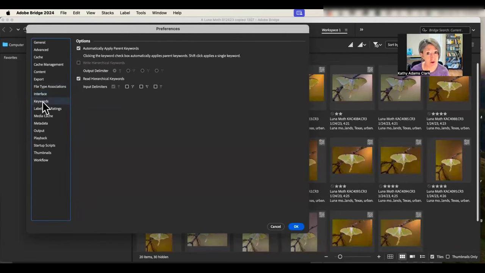Keywords. Watch for a video on this because keywords are very important. Automatically apply parent keywords. Click that. And also read hierarchical keywords. I'll explain what that means later, but it's really important.